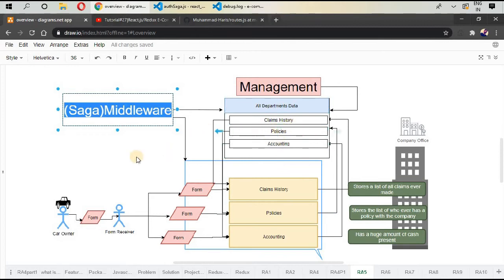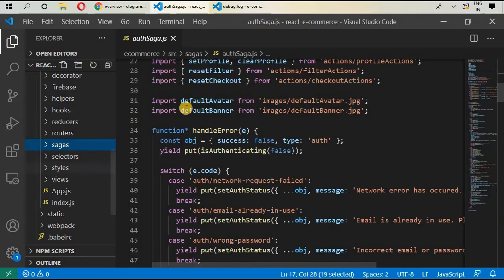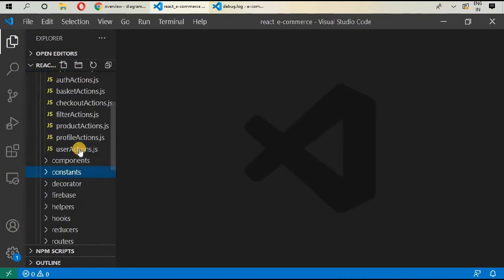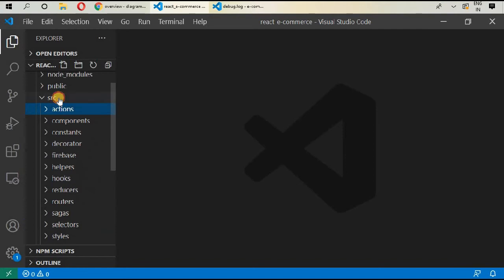I'm going to explain each and everything, what this yield is doing, the switch and everything inside it. But you need to understand that this Saga is the middleware which is going to build a bridge between this central repository, also called state, and these departments, these reducers, in order to manipulate that state. We could use Redux Thunk, which is also a middleware that can be used inside Redux, but we are using Saga because Saga is very good at handling asynchronous functions. So that's why we need to add a middleware in our project.